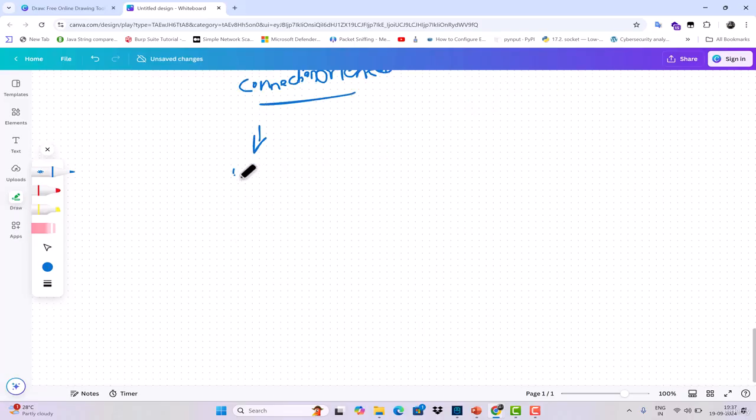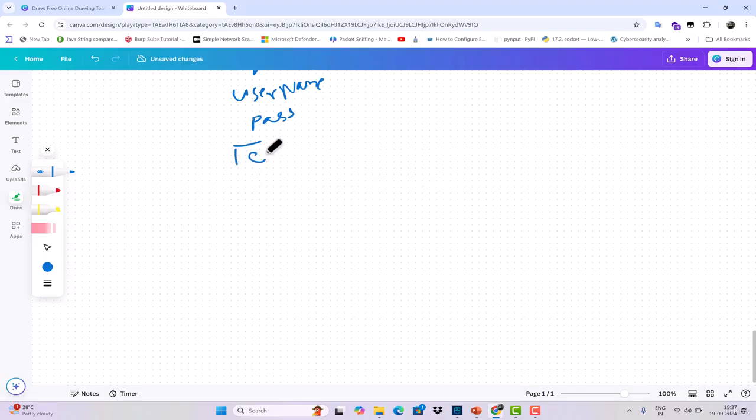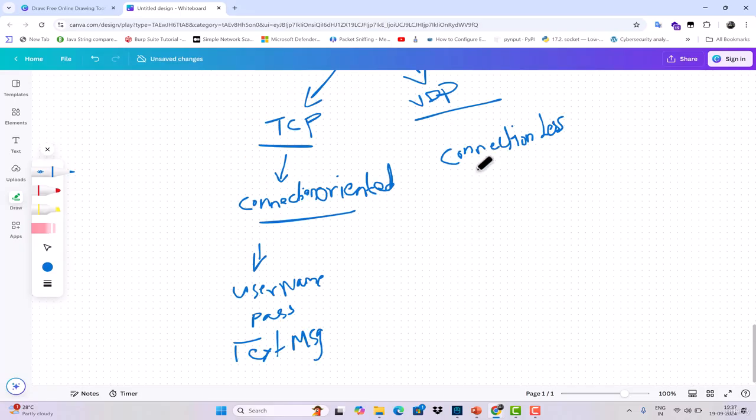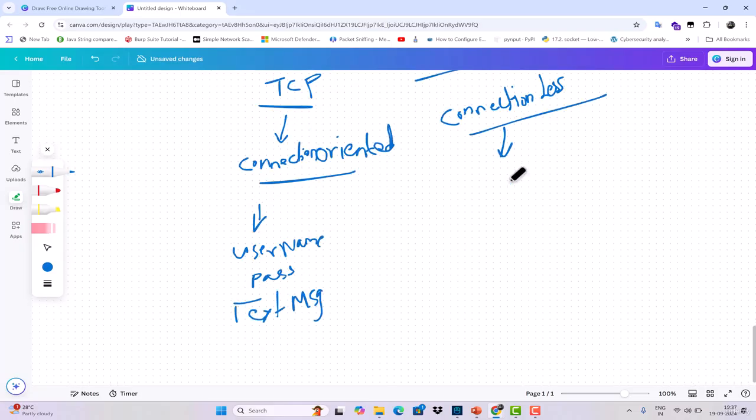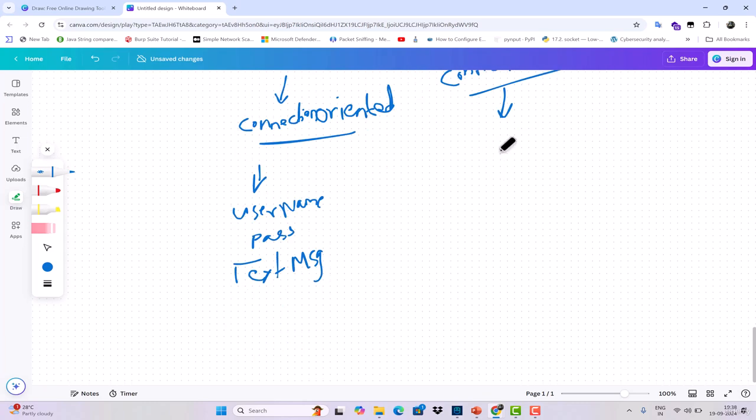So you are giving the usernames, password, or you are giving some text message to your friends or anyone. Okay, what's a connectionless? We can take a basic example of an IMO video call. So if you are calling your friend, you are communicating with your friends in a video call.